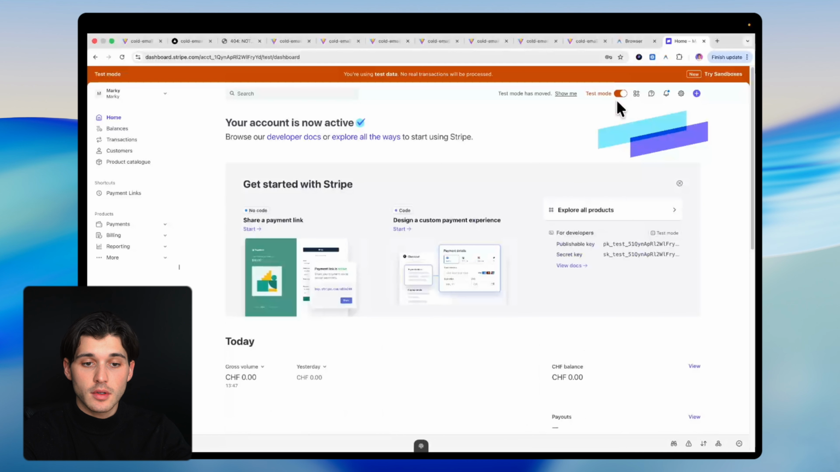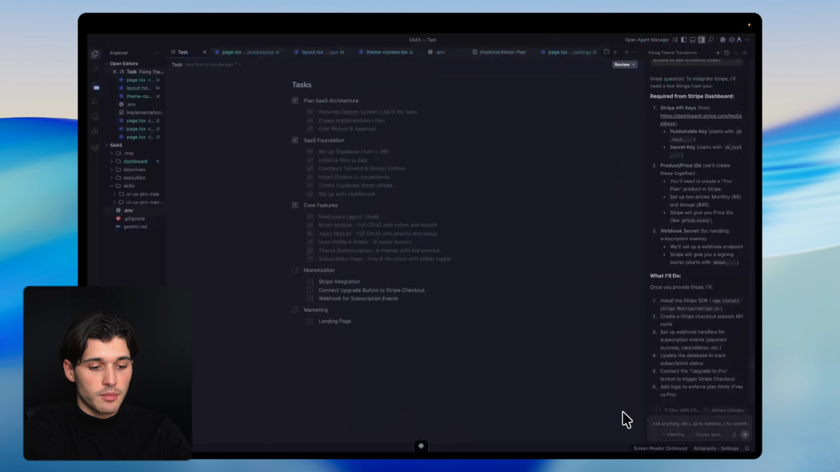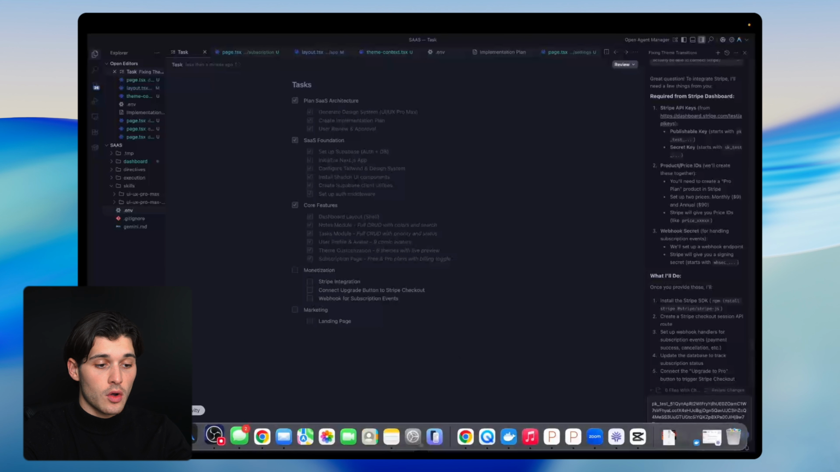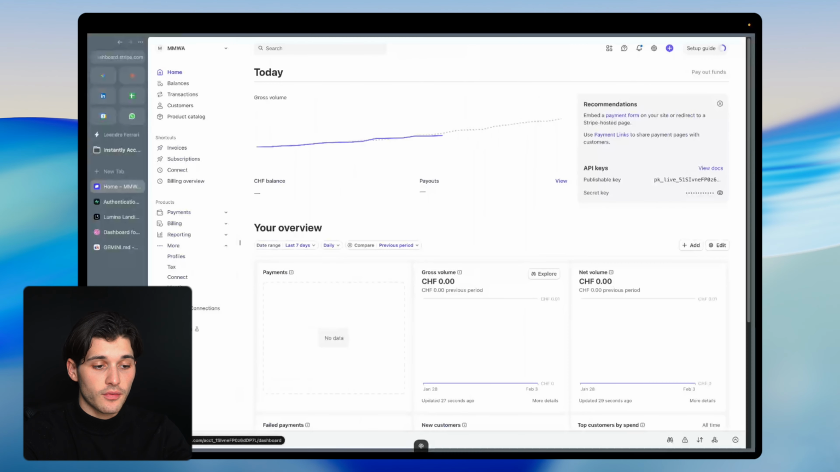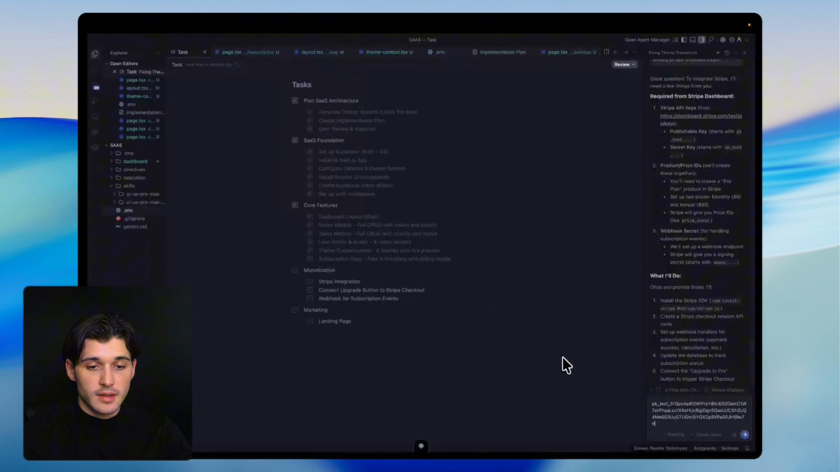And we will enable this test mode. And now we have our publishable key. We take this one, we go back to Antigravity and paste this in. Then we go and grab our second thingy right here. We take the secret key. We also copy this one, go back to Antigravity, just like this. We paste this in right here.